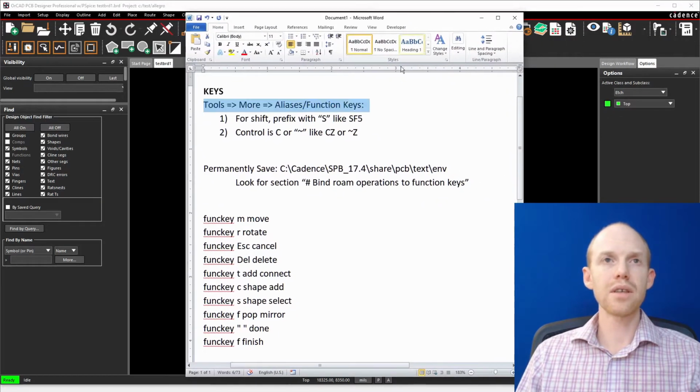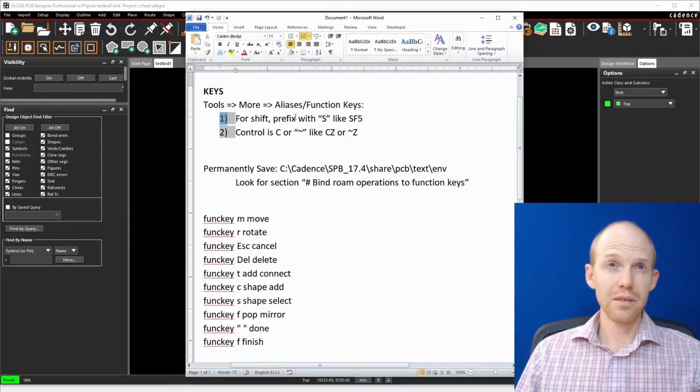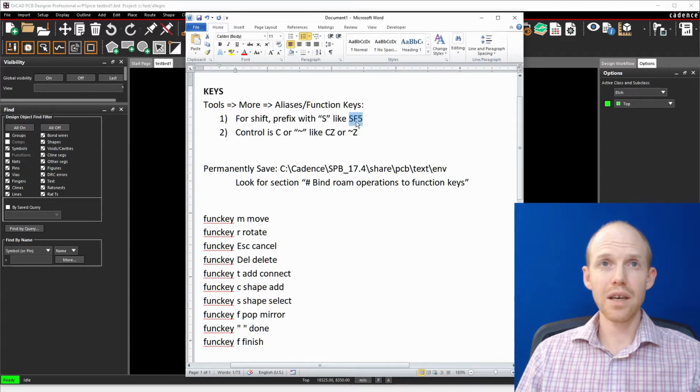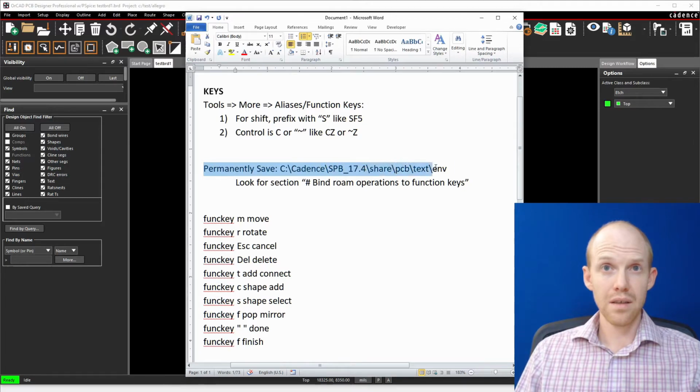So here's my notes on the shortcuts. Here's the menu here to see the ones that are currently set up. Tools, more, alias, functions, keys. Here's a couple of notes. So the code for shift is to put an S in front of the key name. So shift F5 is SF5. For control, you can use a capital C or this little squiggly here. This here is an environmental file that you can put these shortcuts in that you want to save permanently so that you don't have to reload them every time.